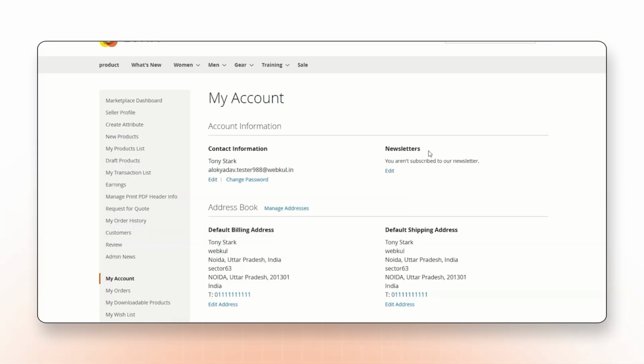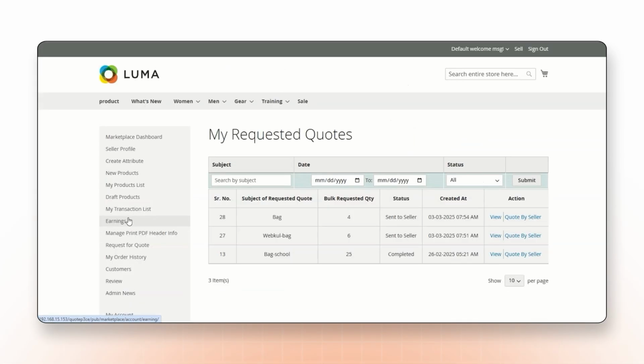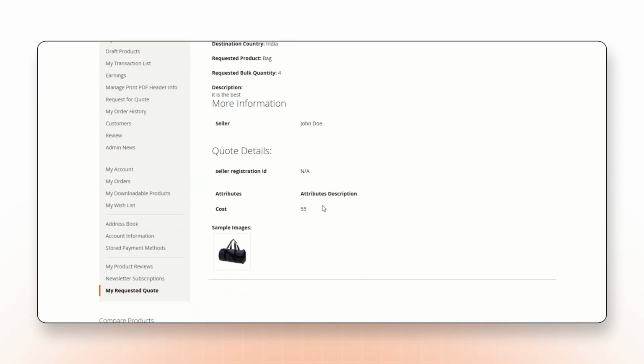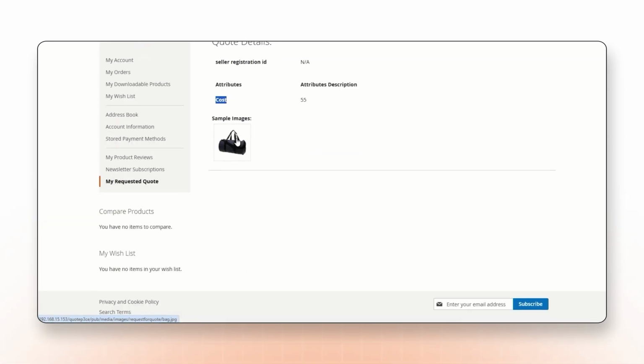When the customer wants to see the request quotation, the customer can click the My Requested Quote button. And here the customer can see the list of my requested quotations. Click the View button. Here are all the details of the quotation, like seller name, seller registration ID, attribute, cost of the product, and product sample image.